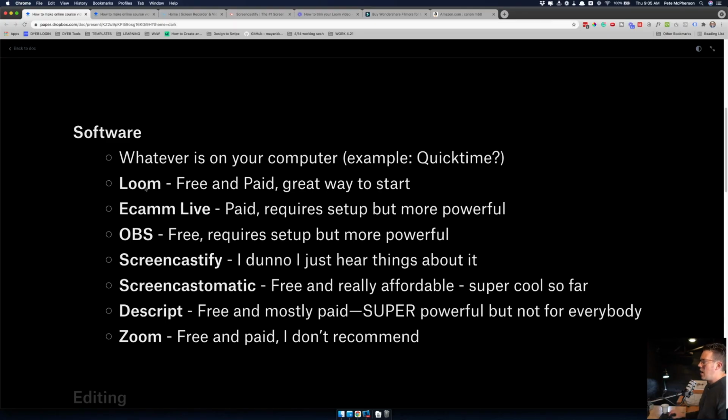If you're a beginner, I recommend starting with Loom. It's free, or OBS or Ecamm to start recording from a webcam or DSLR and sharing your screen. Those are actually what I recommend.